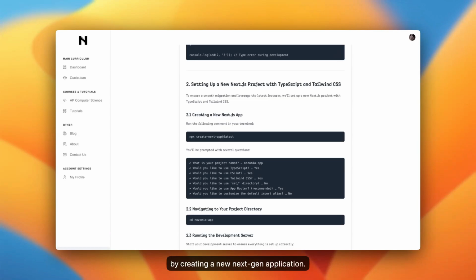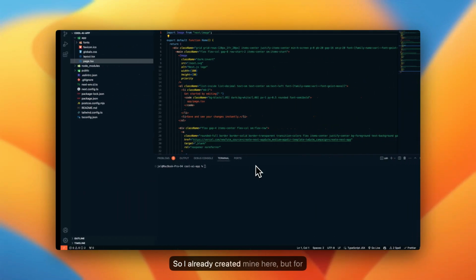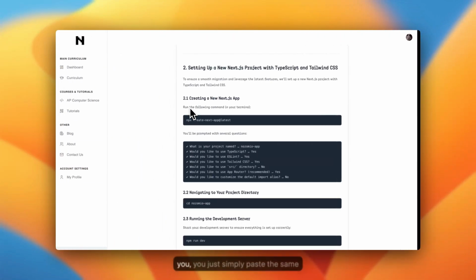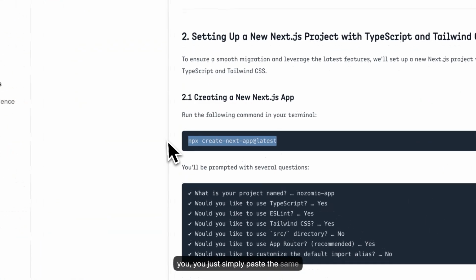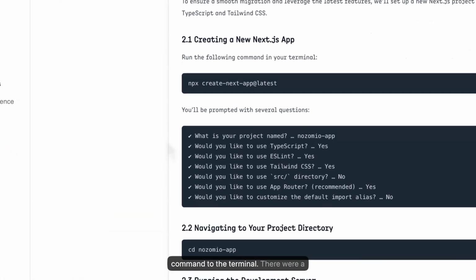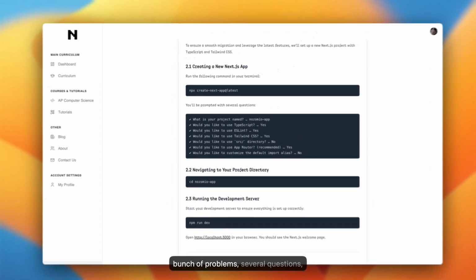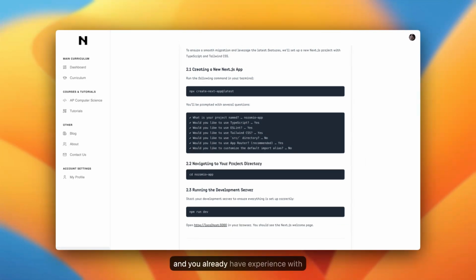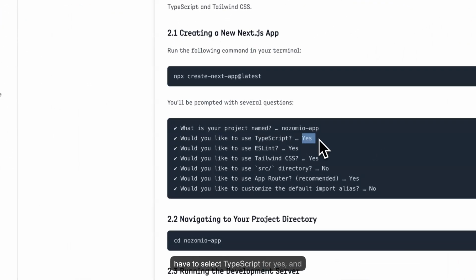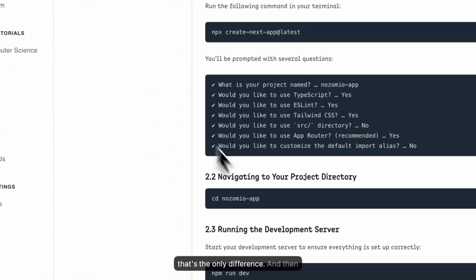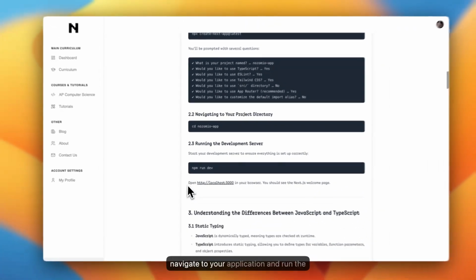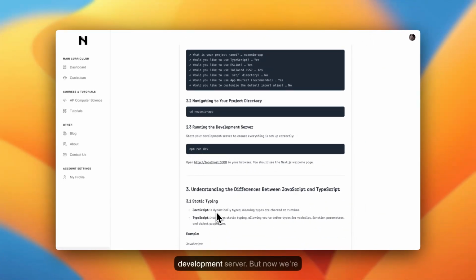Now we're going to set up our Next.js project with TypeScript and Tailwind CSS by creating a new Next.js application. I already created mine here, but for you, you simply paste the same command in the terminal. You answer a bunch of prompts, several questions, and you already have experience with this because we did that in our previous lessons. This time you just have to select yes for TypeScript, and that's the only difference. Then navigate to your application and run the development server.